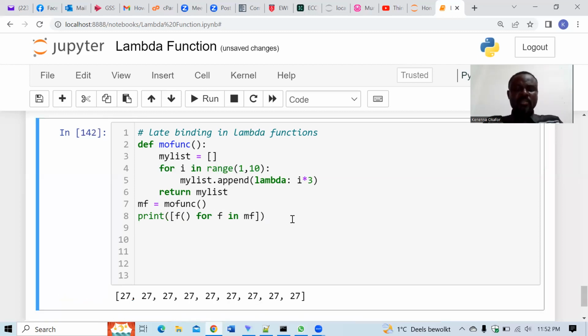27, 27, 27. So why is it 27? Imagine this, guys. This is not what I'm expecting. I was expecting 1 times 3, so 3, 6, 9, up to 30. But why do I have 27, 27? It's this same late binding feature.